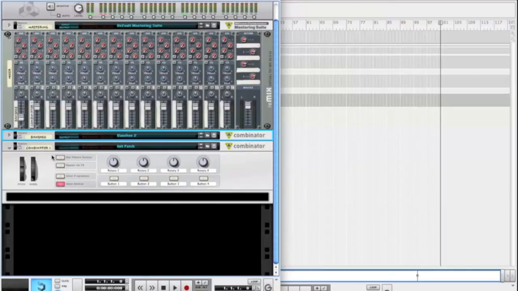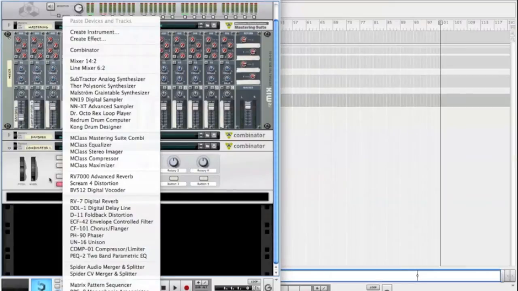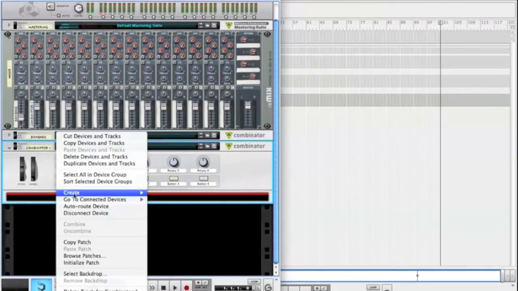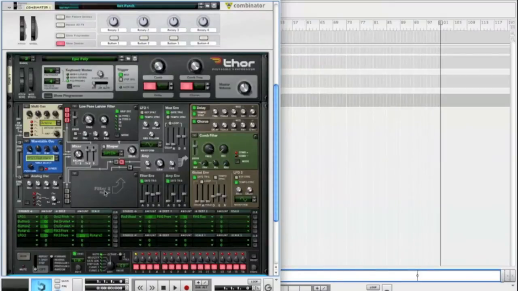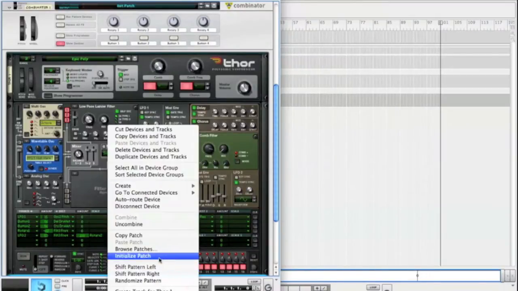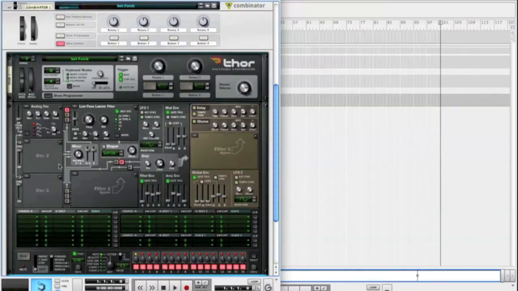I'm going to right click and create a new combinator, just like that. Click in here, create a THOR, and click Show Programmer. Right click, Initialize Patch. Let's see if I can remember how I did this now. Wrote it down. Alright.